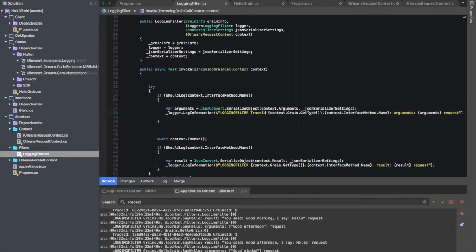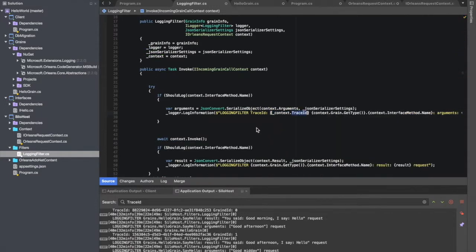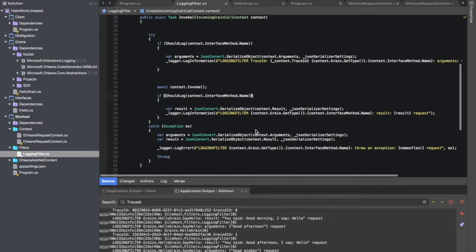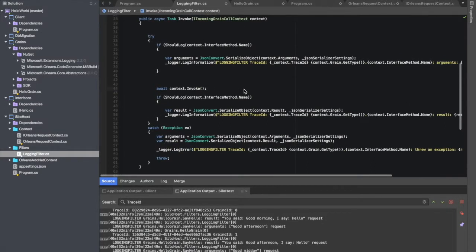So that we have access to it, and we can actually write down the trace ID here. It could be handy during debugging. And the trace ID is context.TraceId, and we do the same after the grain method is triggered. And we can do exactly the same here in the log error, and we should be good to go. So our trace ID will have a nice journey with the request through all the chained grains, through the whole system.